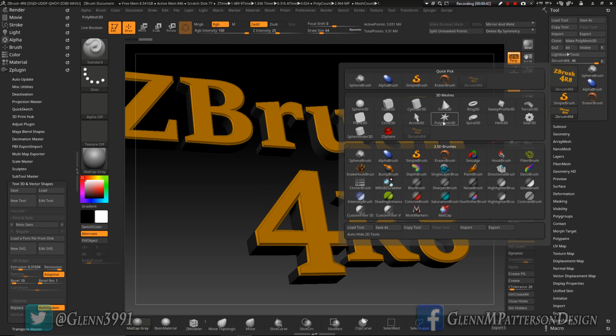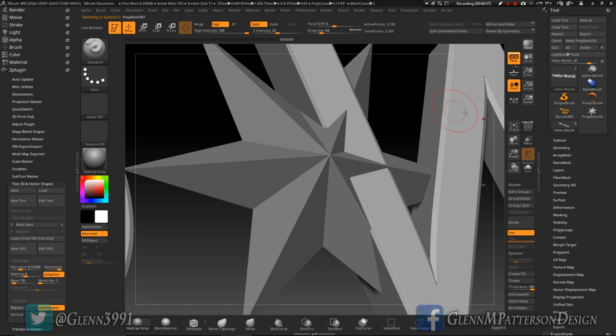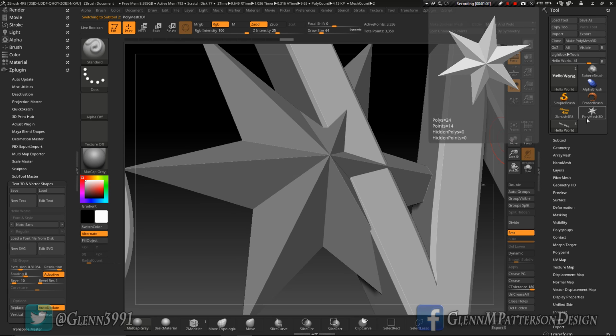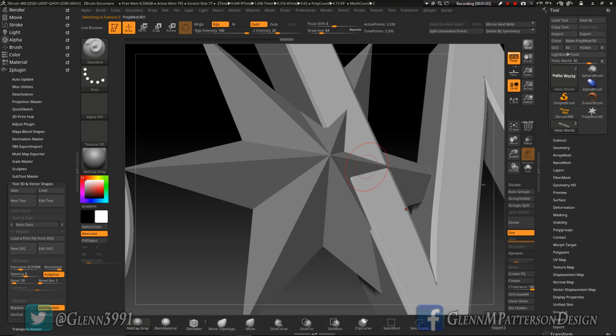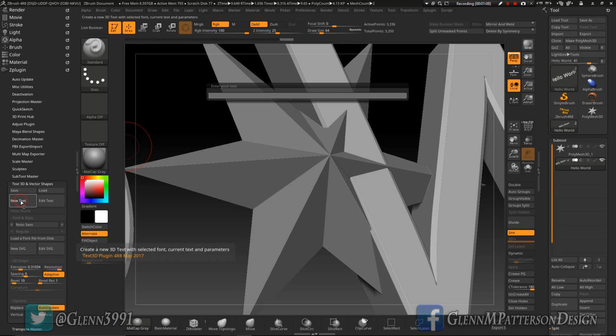Let me switch him over to just a polymesh. And if you wanted to do a new text, just click New Text, type in whatever you want. Hello, world. It will create it real quick. If you already have a subtool or a tool that I already selected, it'll create an additional subtool, or you could just hit New Text and just do.